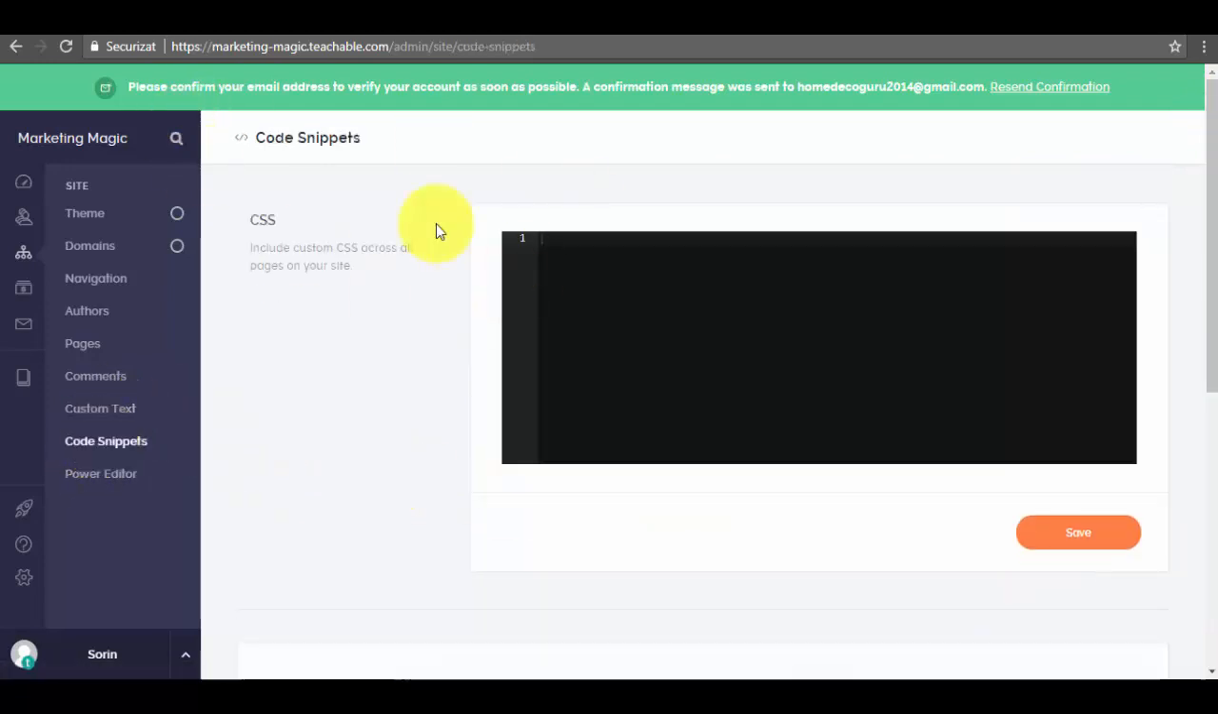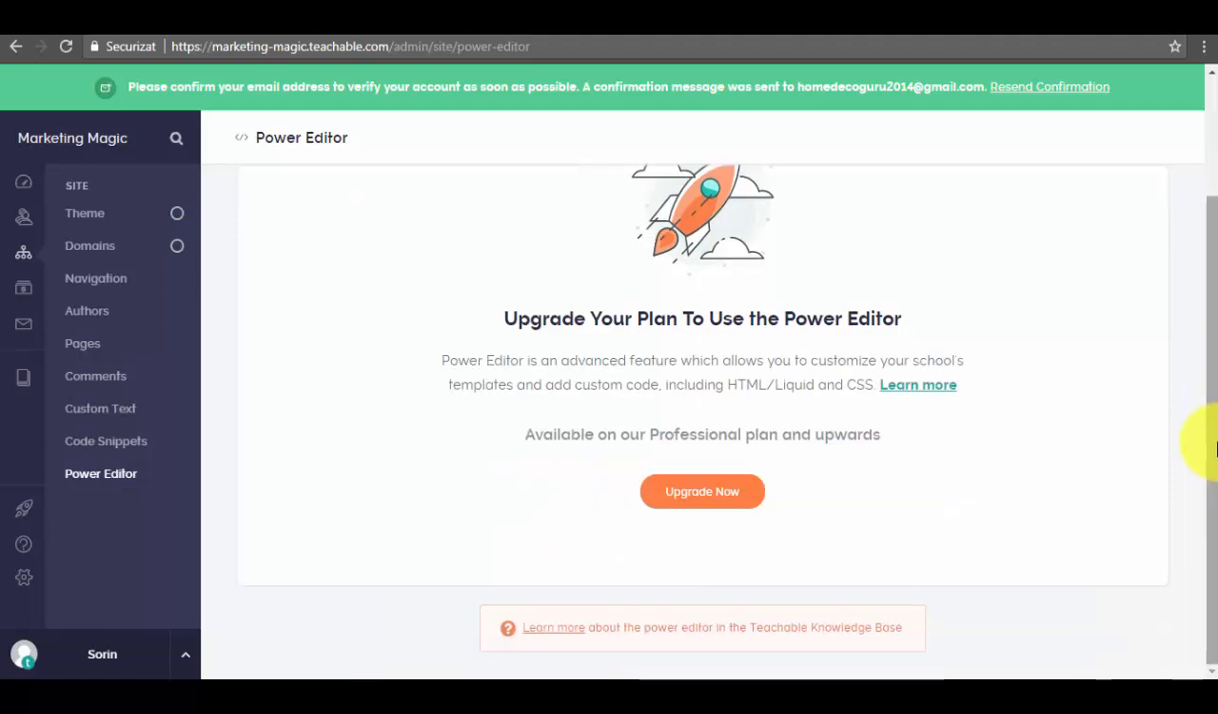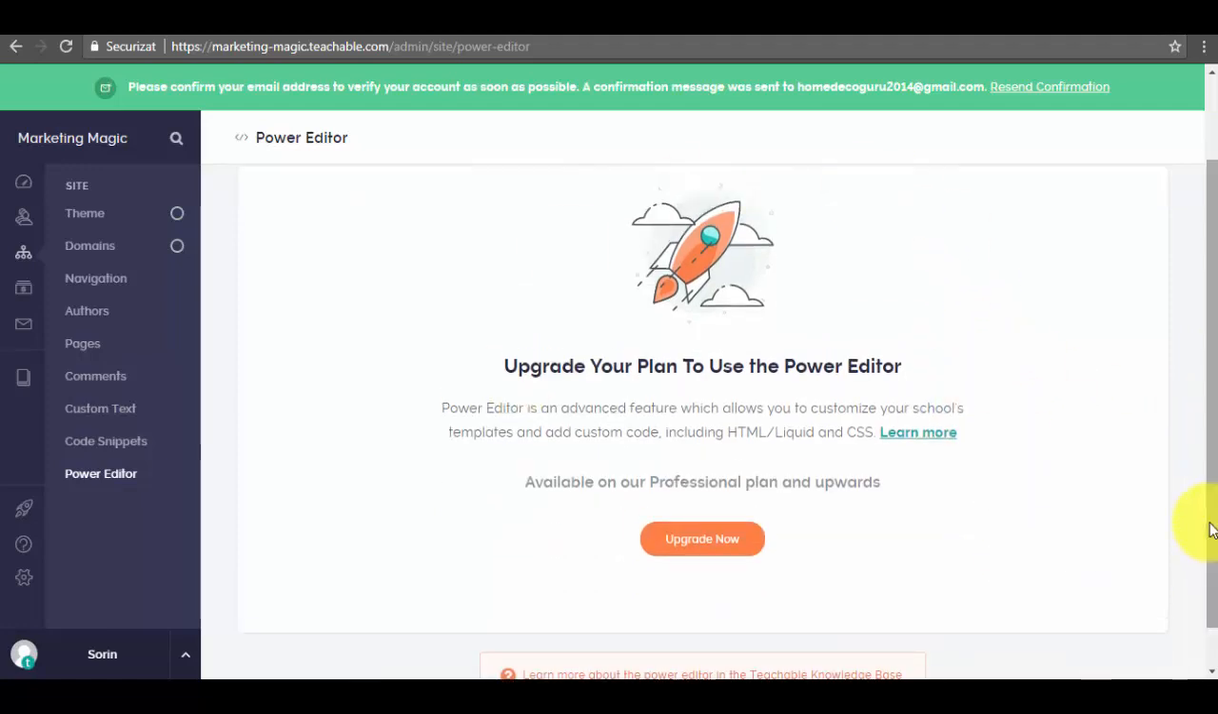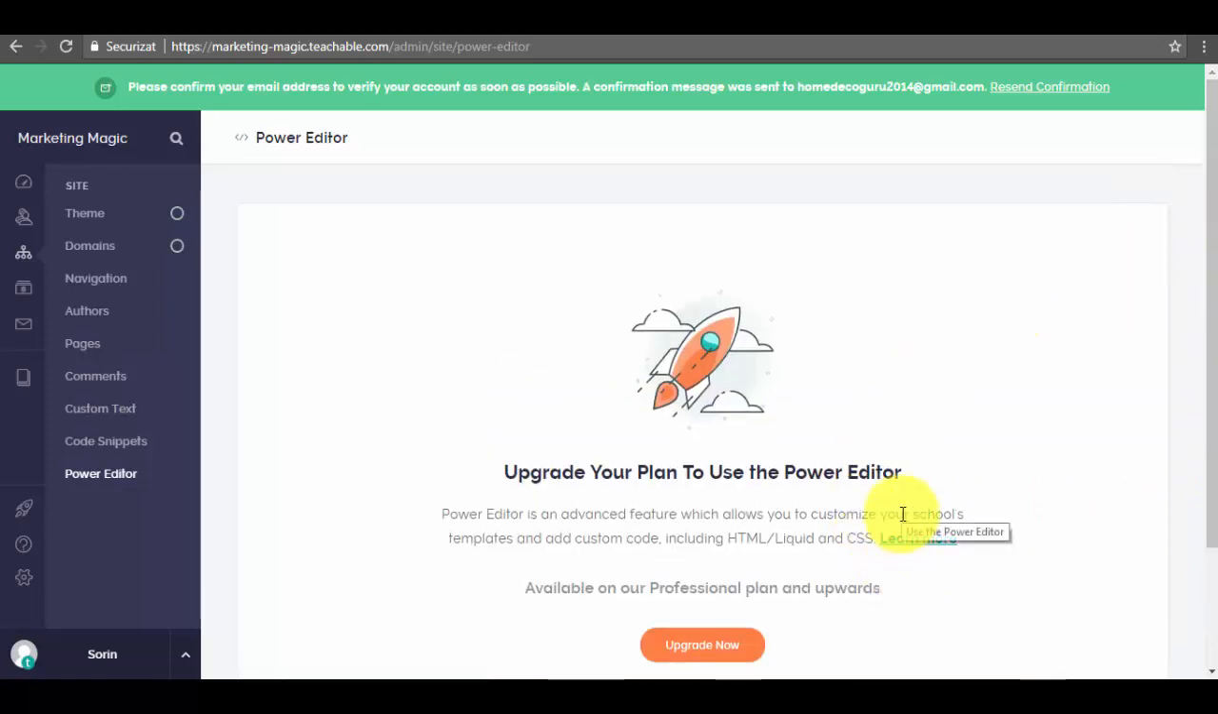Code snippets, here we can create code snippets, okay, CSS for example. And then we have the Power Editor, but in order to be able to use the Power Editor and to modify everything as we want in HTML format with CSS and everything, we need to upgrade to a premium version, okay. That means to upgrade to a paid version of Teachable. And if you want to do that, it's fine. If you don't, no problem, okay.